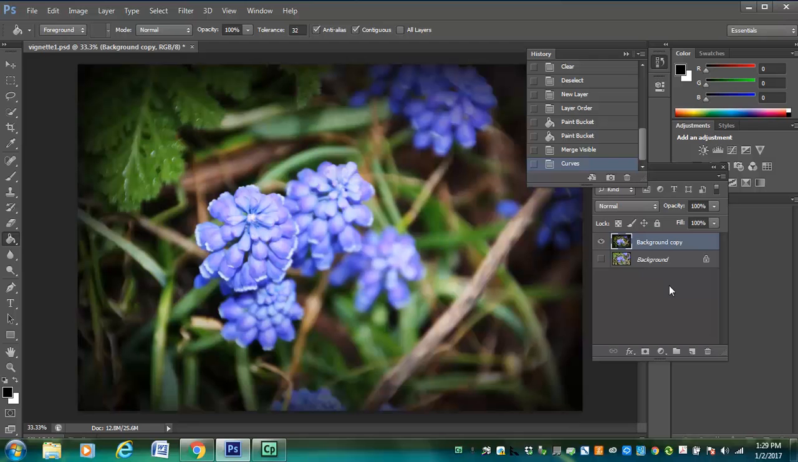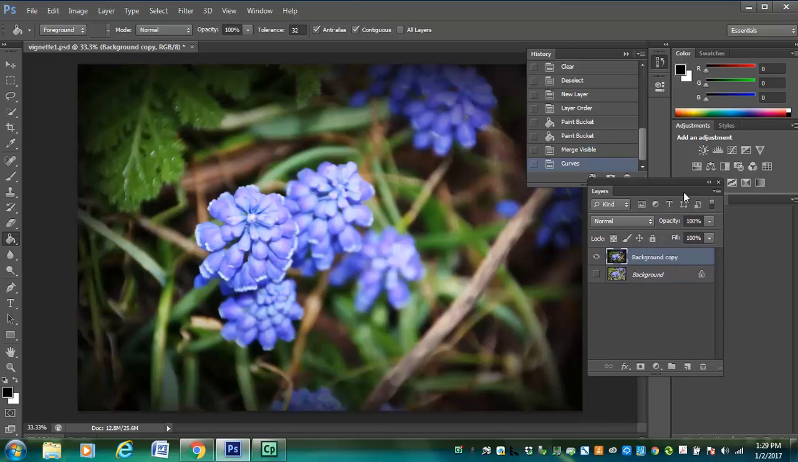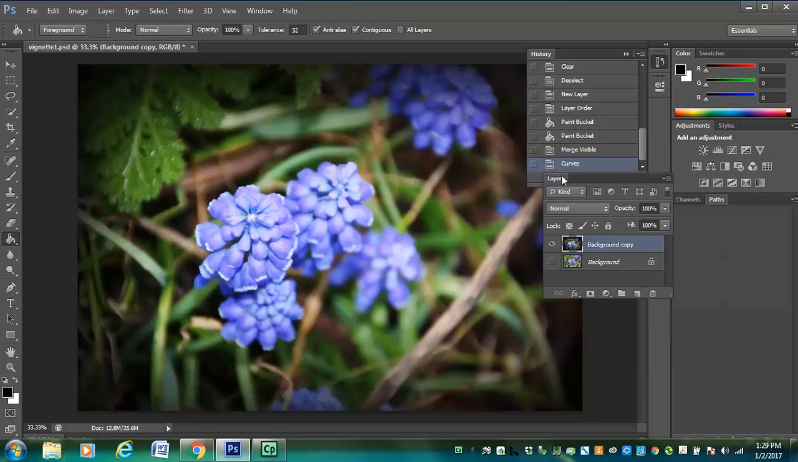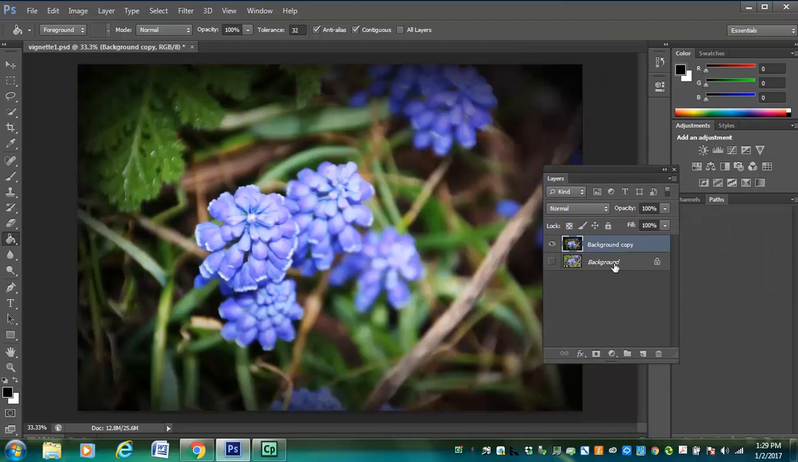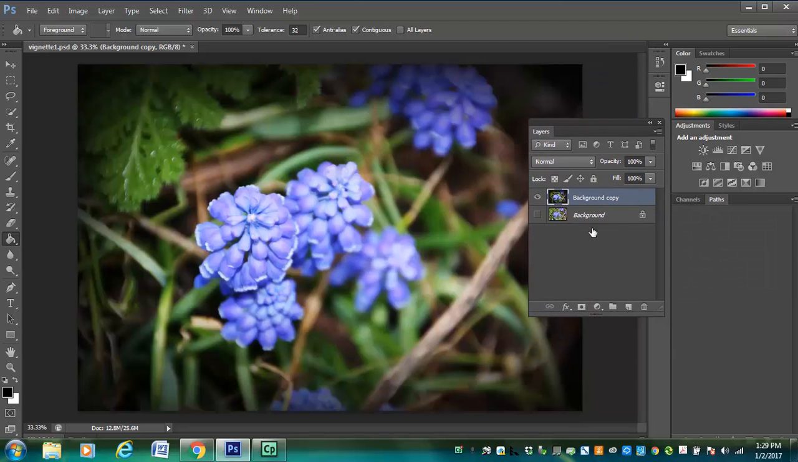Okay, now the next thing I want to do is add a new layer, and I'm going to go to the layer palette, and I'm going to pull this out. Let me push this back in. The layer palette here, and I'm going to add a new layer, which is this icon right here. And this layer is going to stay above the background layer. So layer 1 is going to be above the background layer.